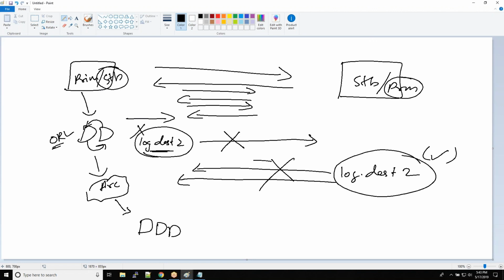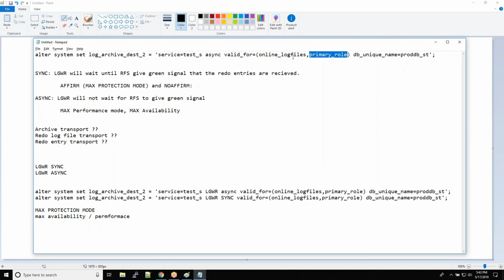So there is a reason why this parameter is important, otherwise both servers will be sending the log files from one side to the other. And the DB_UNIQUE_NAME parameter is again important for this destination. Whatever DB_UNIQUE_NAME you give over here should match the DB_UNIQUE_NAME on the standby server. Otherwise, again, it will be a problem.